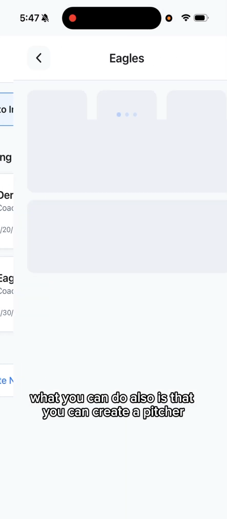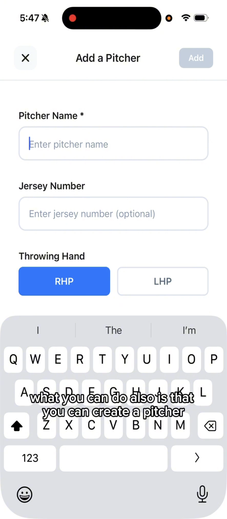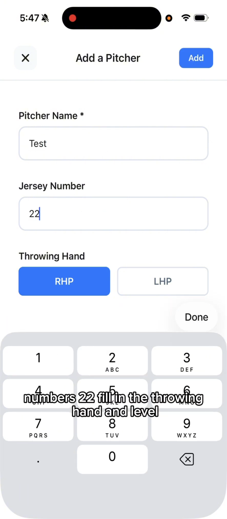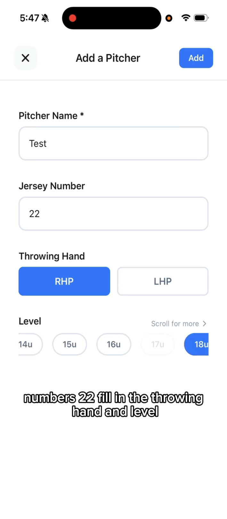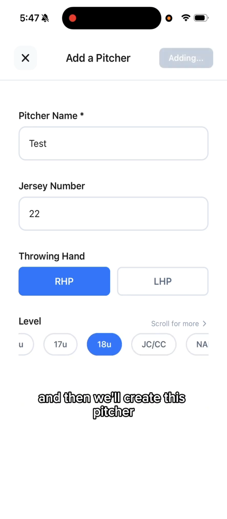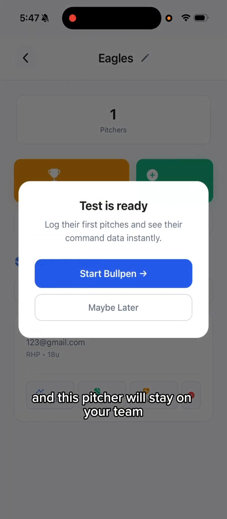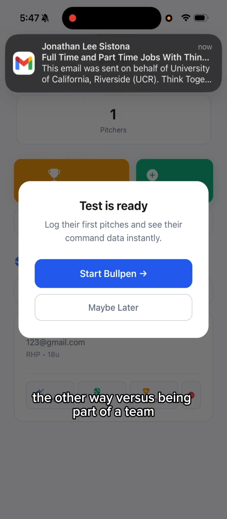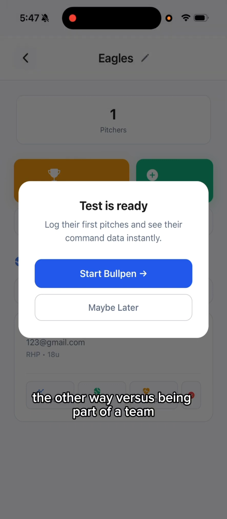What you can do also is create a pitcher, add their name, test pitcher right here, number 22, fill in the throwing hand and level. We can add this in here, right? And then we'll create this pitcher, and this pitcher will stay on your team local to your device, and the player won't be able to access their data the other way versus being part of a team where they join the team. Then they can access the data after every time you track it for them.